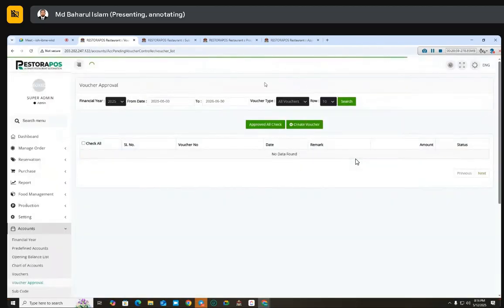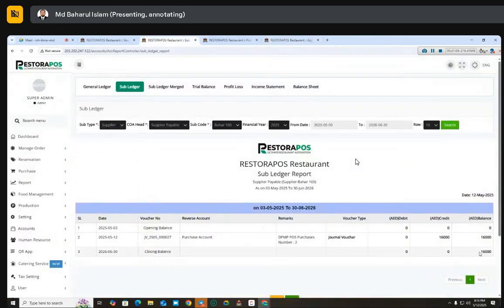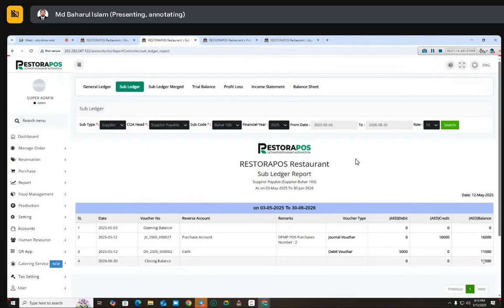Okay, if I approve it in the system, then you see my supplier ledger now. He was pending 16,000. After paying 5,000, it is now automatically adjusted. You can see I purchased this amount, I paid this amount, still due is this one. Okay, from here in the same way you can manage your delivery agent, supplier, employee, customer, all ledgers you can manage from here. Okay, this is the accounting part. So from here you can manage everything.